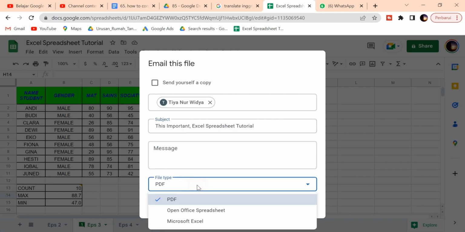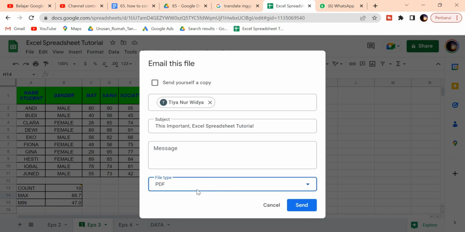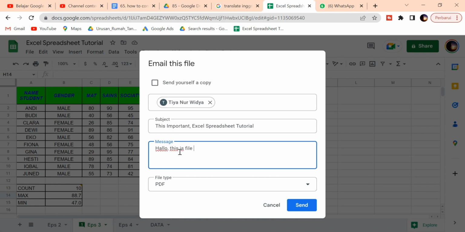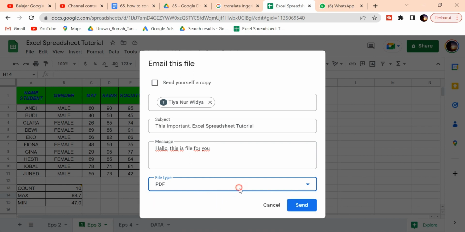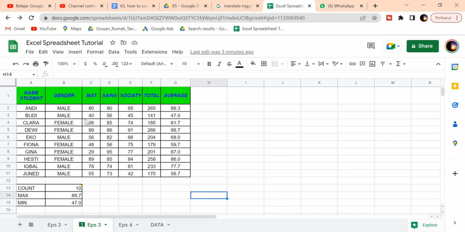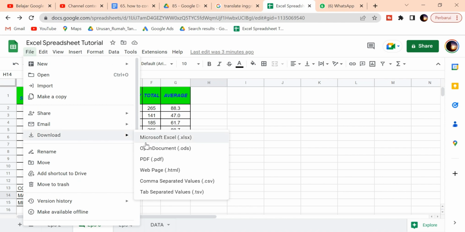And also, on the file type, it can be PDF or another type of file, and you can convert it automatically through Google. After this, just click send to send our Google spreadsheet to the people that we want. Okay, hello, this is a file for you. Okay, and the file type Microsoft Excel, and then send. There is a PDF format file or Microsoft Excel.